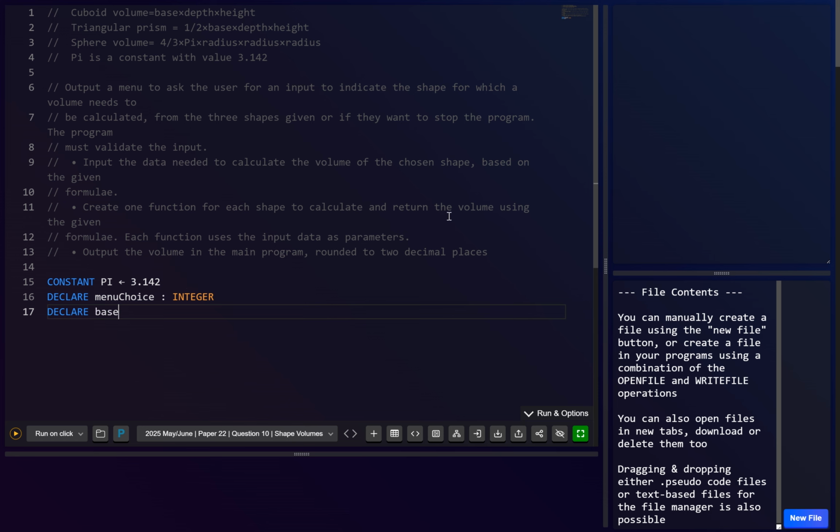What is it we need? We need base, we need depth, we need height. Is there anything else? I guess also radius. All of those are going to be real. Maybe we can also have the volume, so we can store that. Although we don't really need to, because we can just directly output that, to be honest.